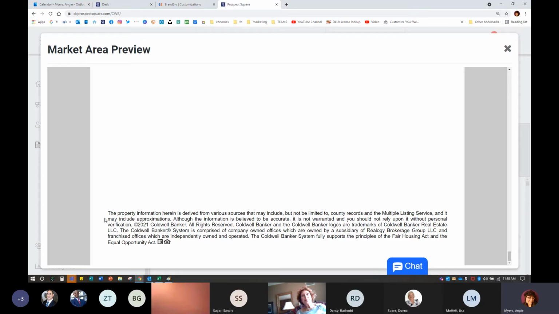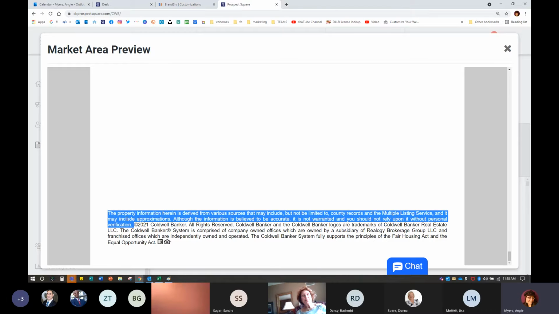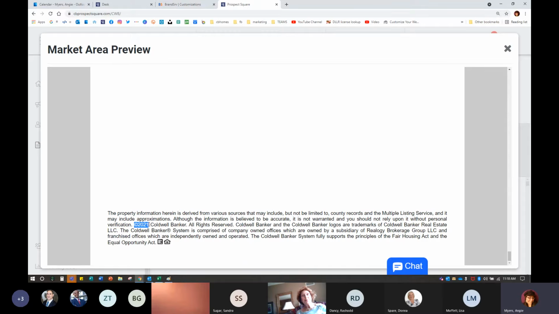For the purpose of your sourcing disclaimer, you will only need the 2 sentences that are in front of the copyright date. So the property information herein is derived from various sources that may include, but not be limited to, county records and the multiple listing services. It includes approximations because we know this data changes daily. So although the information is believed to be accurate, it's not warranted. You should not rely on it without personal verification. So that just means that they really need to know, they need to call you. And this also protects you again because the data changes from day to day.